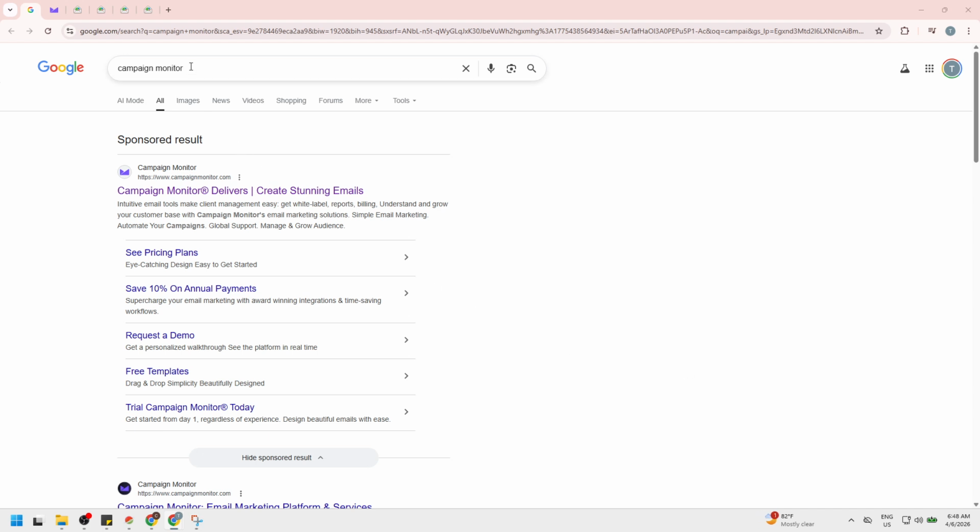Start by opening your web browser and searching for Campaign Monitor. This is the quickest way to get there if you don't have it bookmarked. When the results load, look for the official Campaign Monitor website. Double-check the domain to make sure you're on the legitimate site before proceeding.